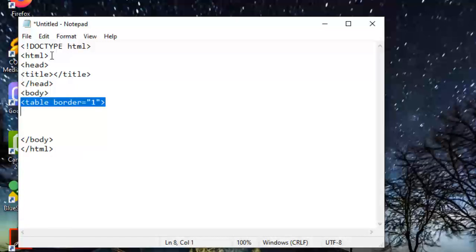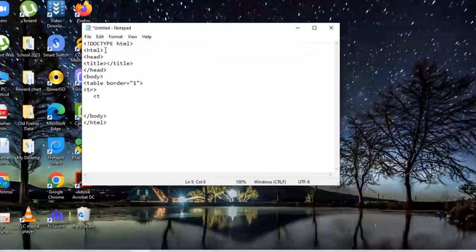Now we have records. When we're creating a table using HTML, we use records, and the record tag is tr, meaning table record. Now we have created the first record in our table. Now we need to add data inside the record. Now I'm going to write TD, which is short for data.